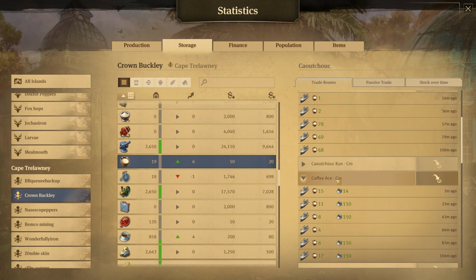Hopefully these videos have been helpful for you to give you a bit of an insight on how to check on your storage, production, and your trade routes.